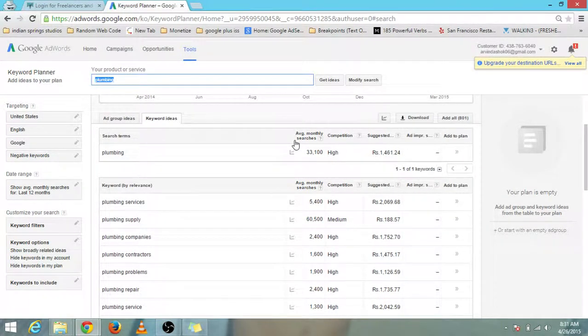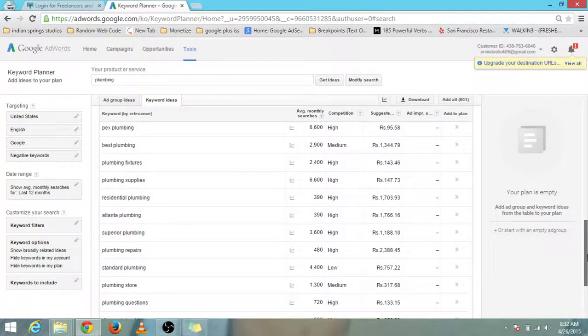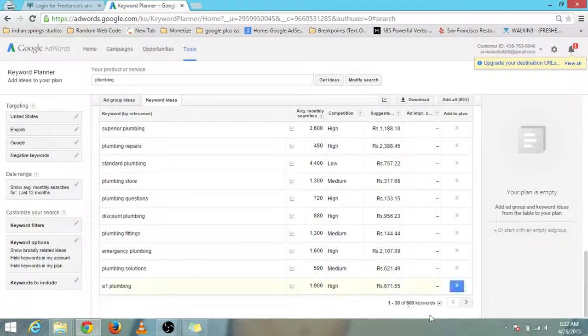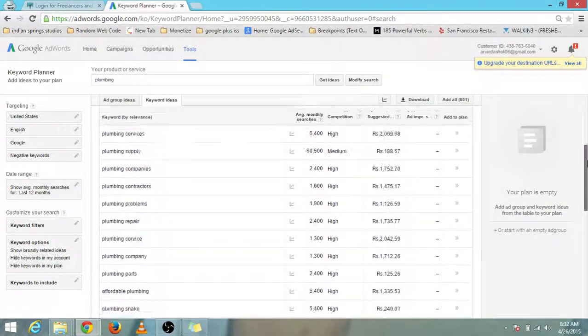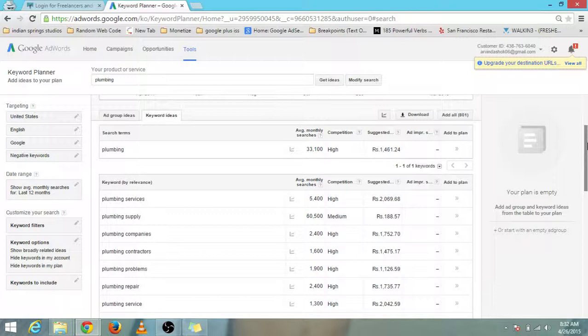Now the results are in columns, showing me the keywords by relevance. The relevance here is related to the word you typed in this box. So it is showing me plumbing services, plumbing supply, plumbing companies. It shows how many results there are, according to its past experience and what people have typed. It is showing me around 800 keywords. So you can just scroll and go through all of these and select the ones that are very relevant to your website or your service. Suppose your website is giving plumbing services, so this keyword is relevant to your website, so you can take this keyword into consideration.